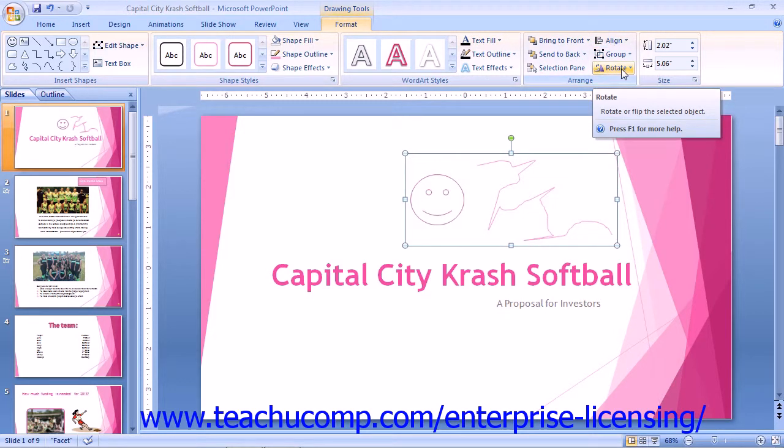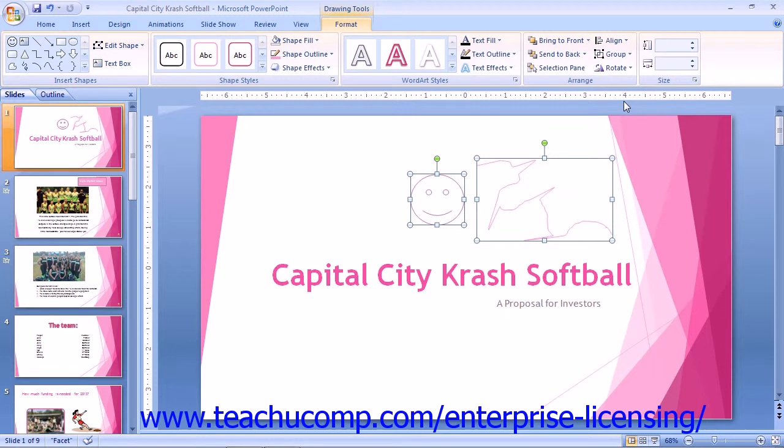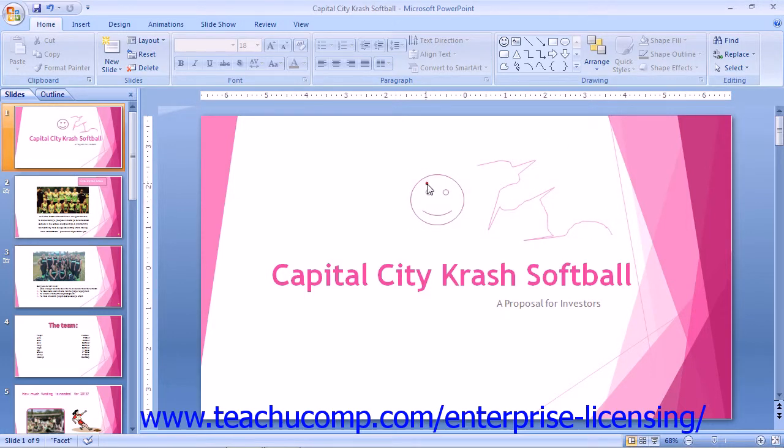Note that you can also take a shape that has been grouped together and click the Group drop-down button, and then click Ungroup. You can click the Rotate button to select a rotation option for the selected shape in your slide.